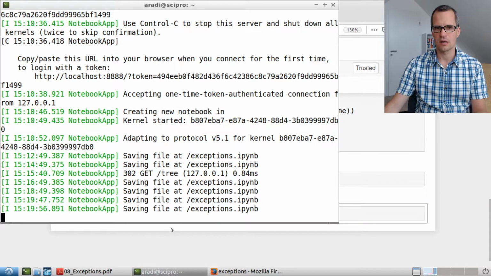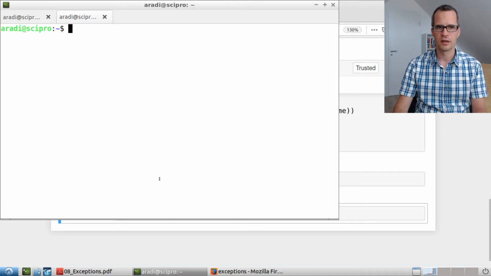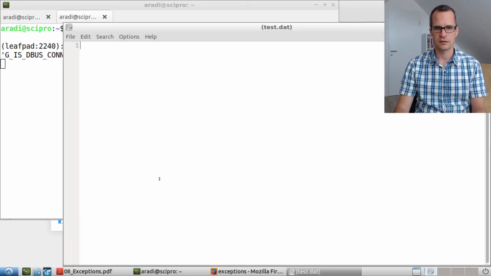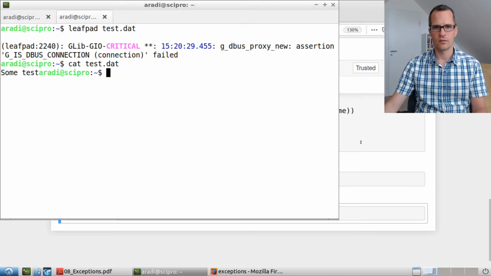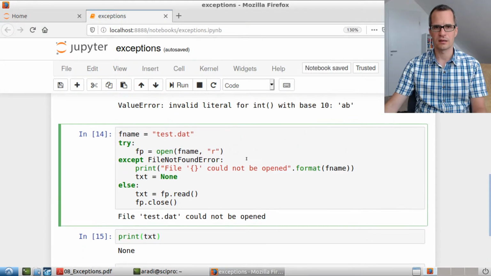Now let's create such a file. Okay, so let's have a look whether the other part of the code works correctly. I will just open a file test.dat, and we just write this thing some test inside. I mean, it's not really important what we are putting inside. And now if you just with cat get the content of the test.dat, you see that there is a string called some test inside.